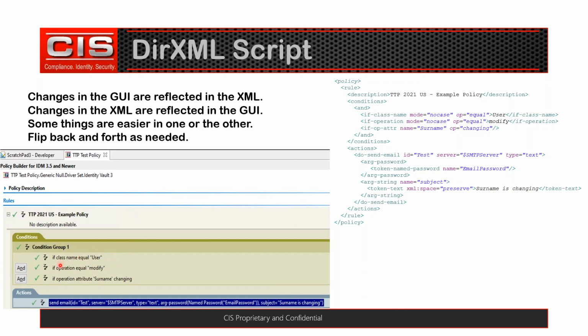But at a simple level, I'm just checking if class name equals user. Well, we had that class name equals user in our document. All right, check. We're going to fire on that. So we'll match that, great. If operation equals modify, well, that's how I started off talking about, so that's true. And then if operation attribute surname is changing, is the surname of the user changing? And if all these three things are true, then send an email.